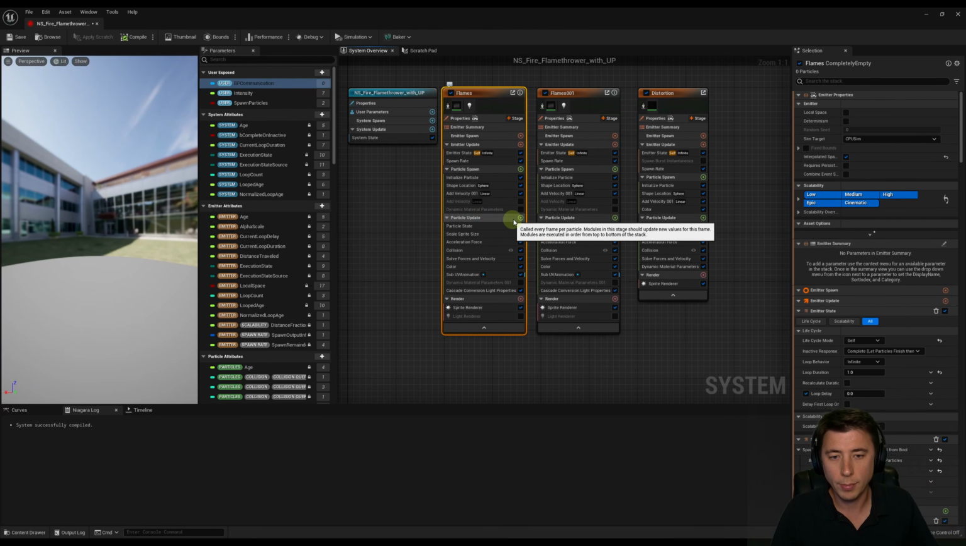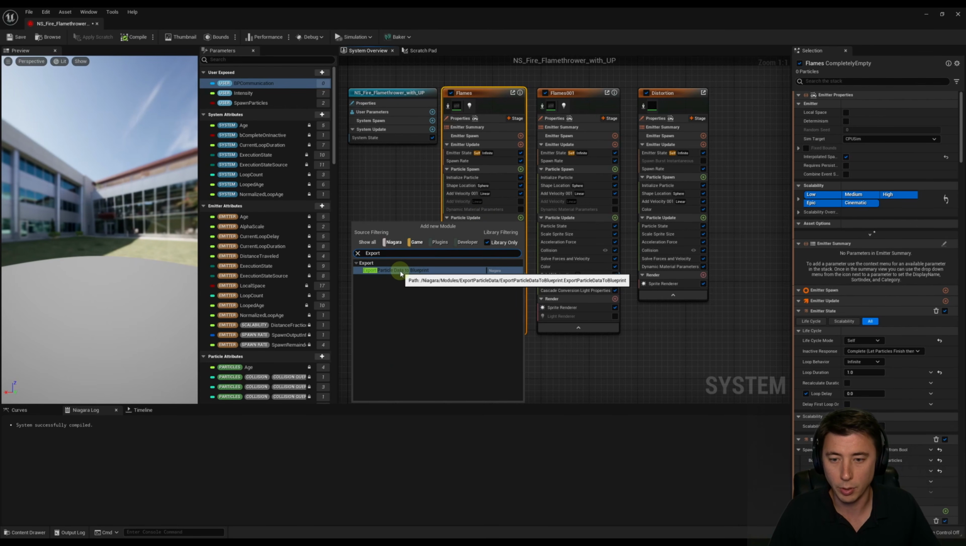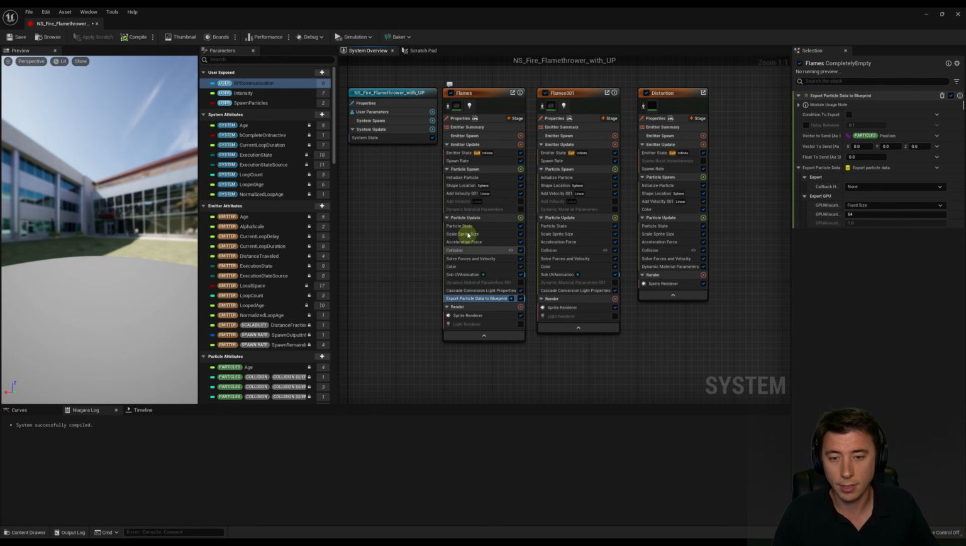So under particle update here, we're going to hit plus and say export particle data to Blueprint. That's how we're sending the data from this emitter. Make sure it's the very last thing that executes in the stack under particle update, because we want to make sure collision happens before this happens.